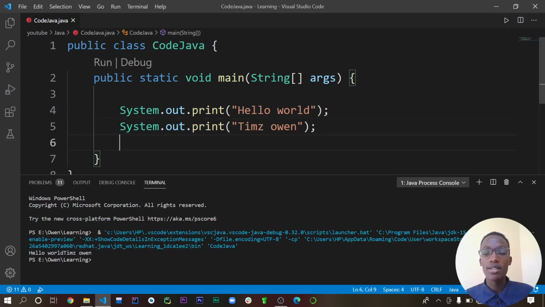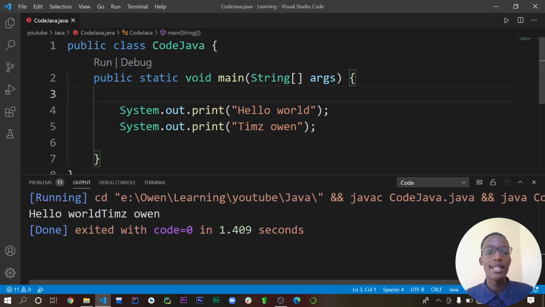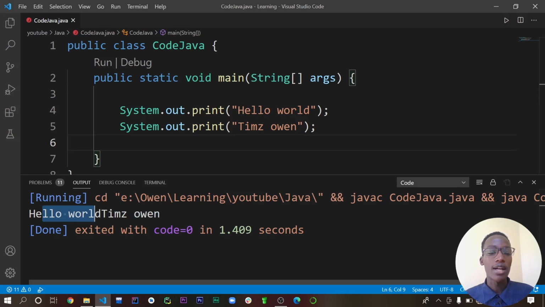Now you can still do this. Instead of running it using this, you can use Ctrl Alt N. So once you use Ctrl Alt N on your keyboard, you would be able now to see the output. It's a little bit big. So you see that it's now hello world. But these words have actually been joined, so they are in the same line.